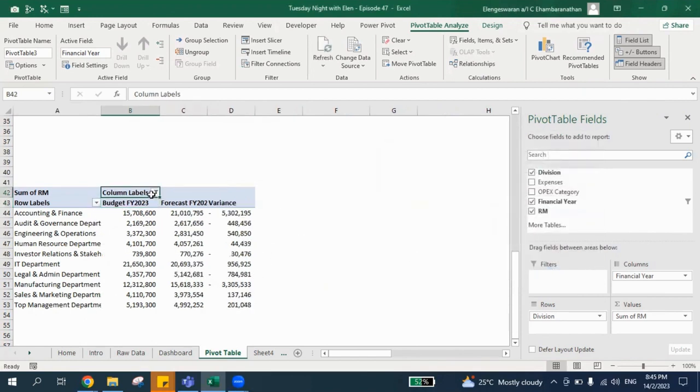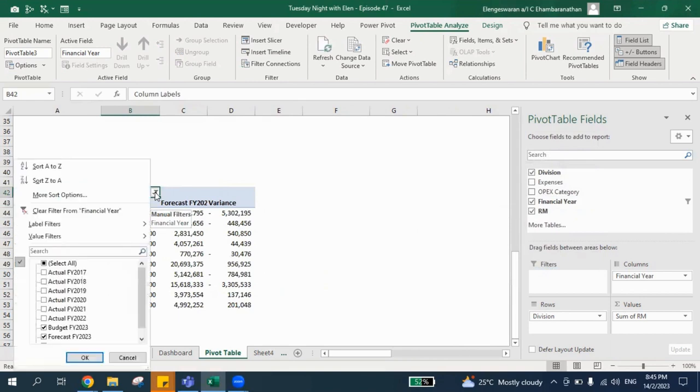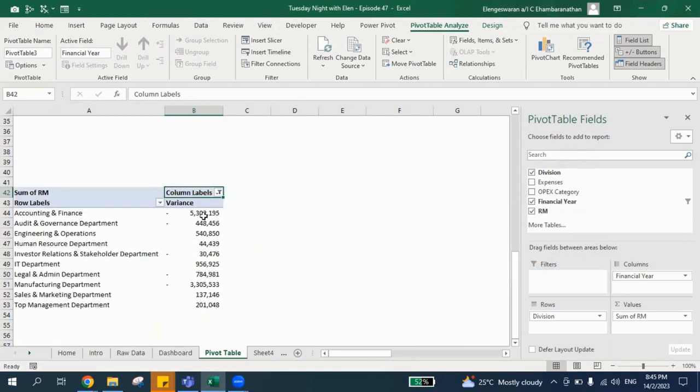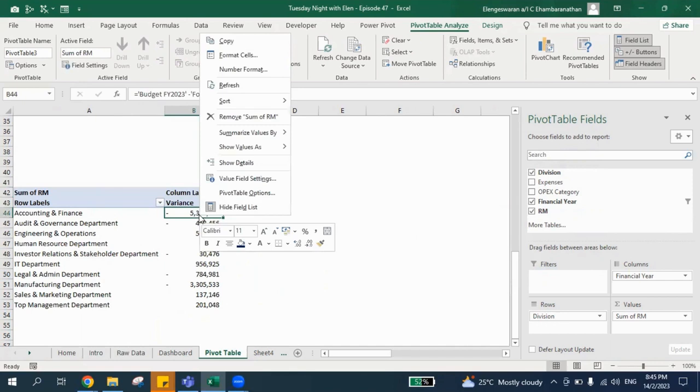I want to remove the budget and remove the forecast, and let it be the variance only. So I want the variance, and then I right click. Can you see sort? When I right click, there's a menu, and then I click on sort.